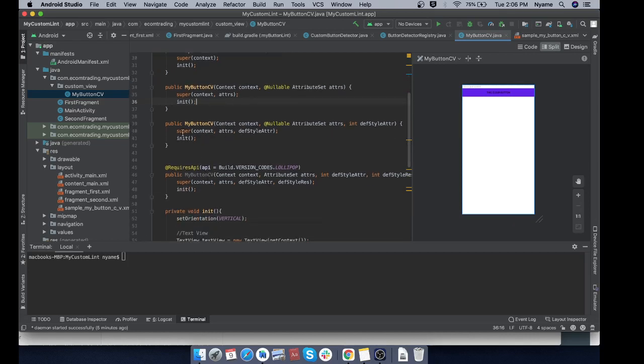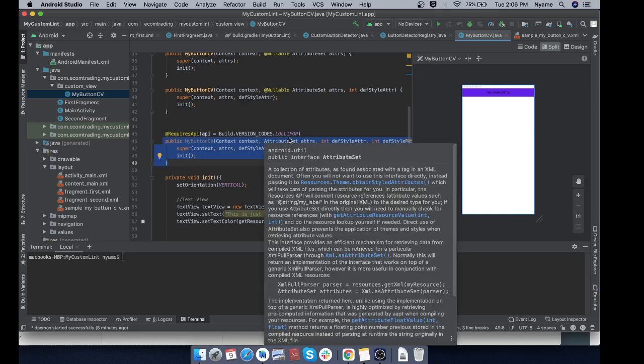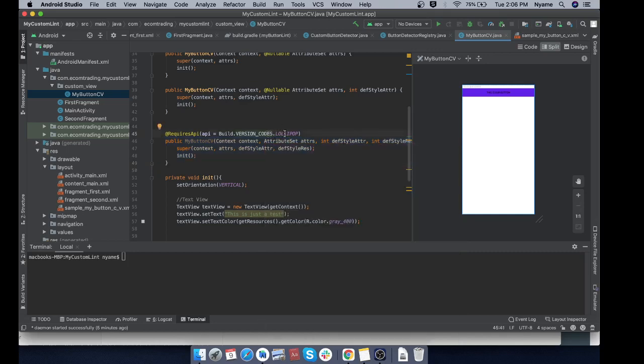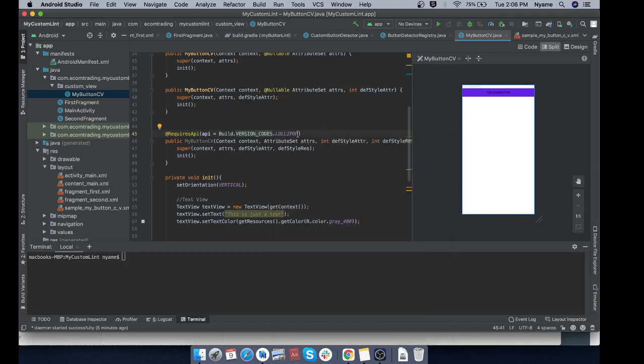Then again, we have a special constructor here, and it only gets triggered when your custom view is being run on an Android device whose build version is Lollipop or newer. That's where it will decide to call this in your XML.